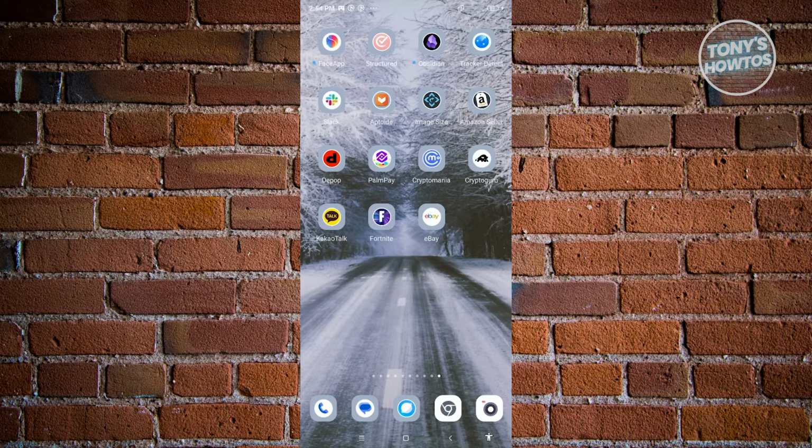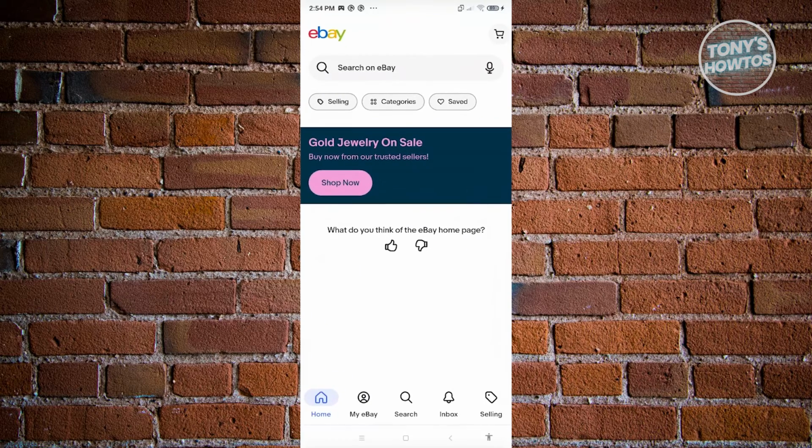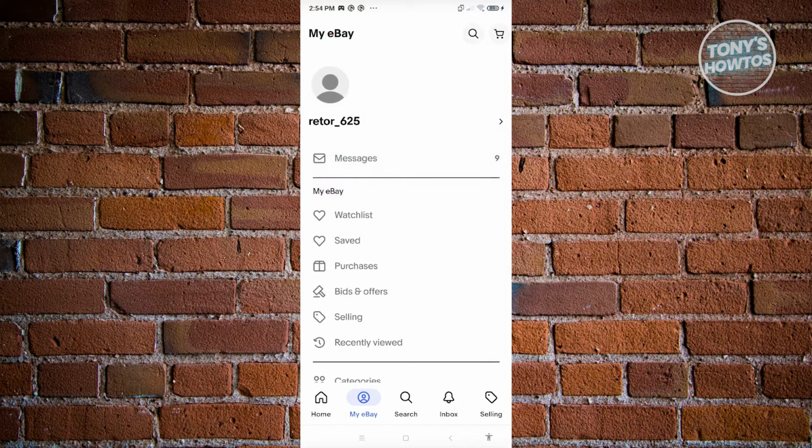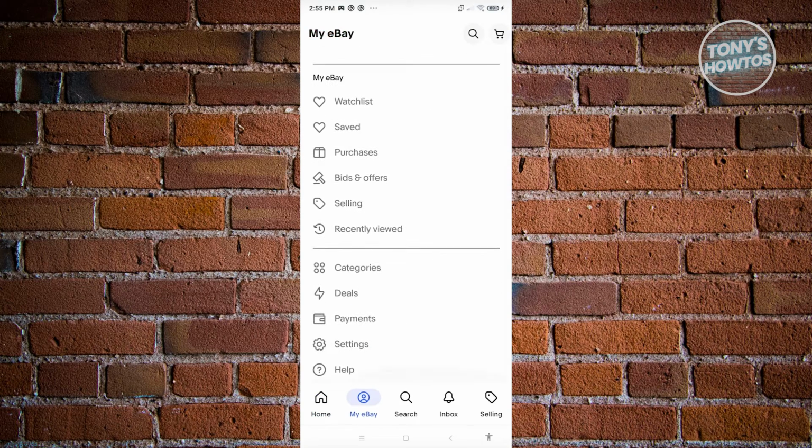Now to do that, first thing that we need to do is open up the eBay app here and log into our account. Now once in here, you need to go to the My eBay section or tab. Now once in here, we need to scroll down a bit and look for the option that says settings.